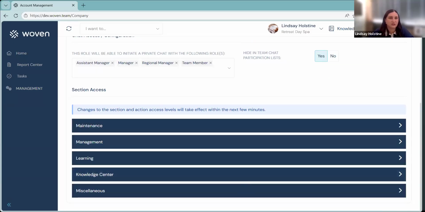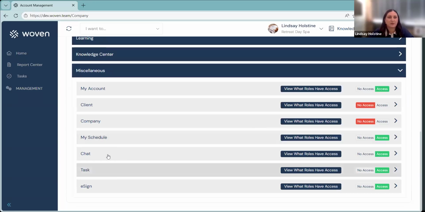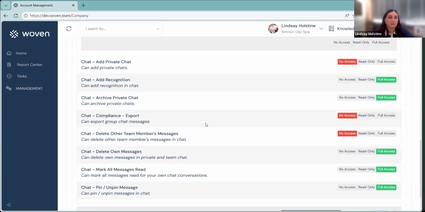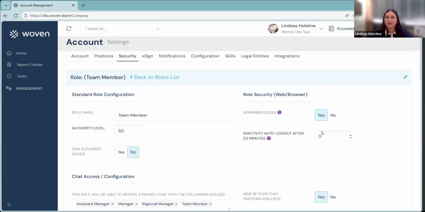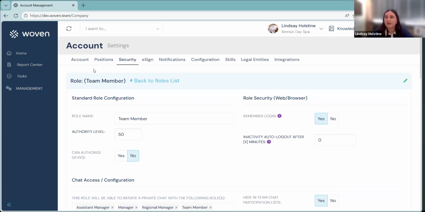We also have some additional section access down here. In the most miscellaneous section here, we have chat. And then again, you can make some decisions by role, what they can do. So can they add a recognition? Can they delete their own messages? All of these are configurable as well. So there are a lot of permissions and settings to customize your preferences.